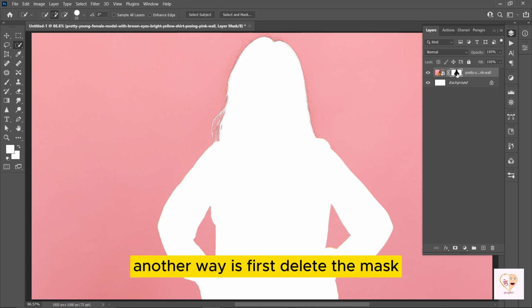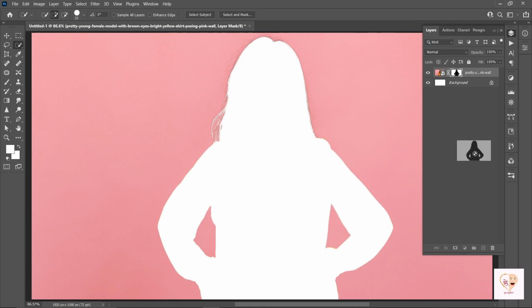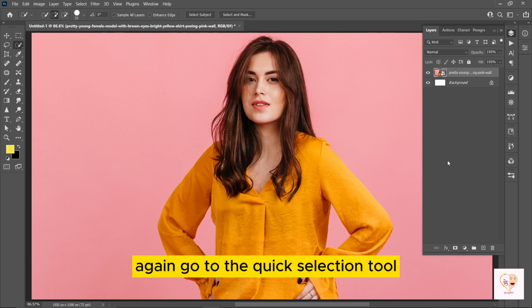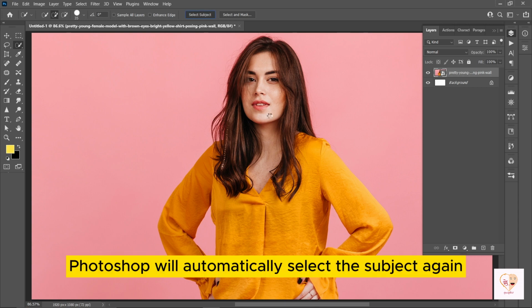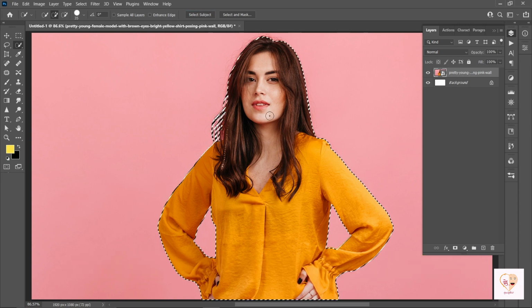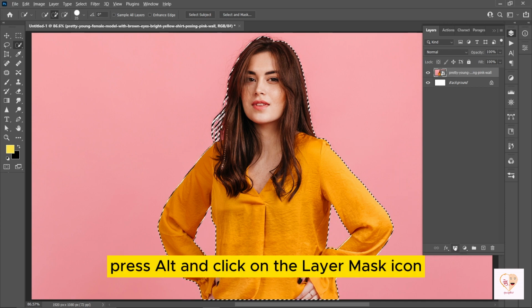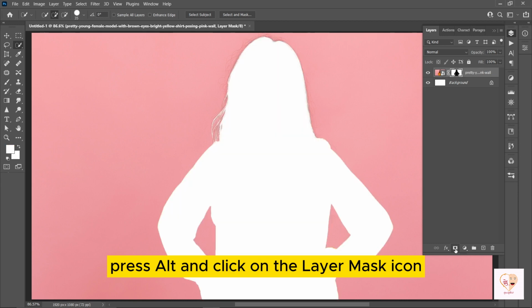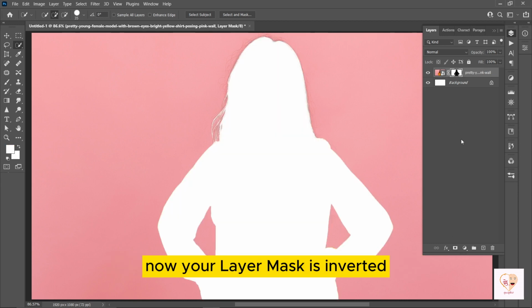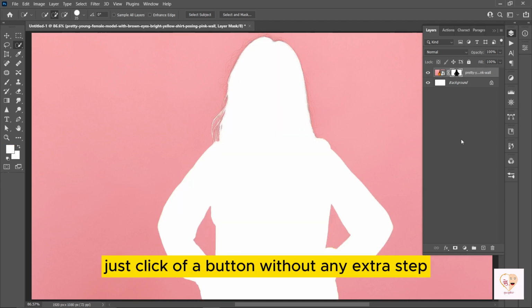Another way is, first delete the mask. Again, go to the Quick Selection tool. Click on the Select Subject. Photoshop will automatically select the subject again. Now this time, press Alt and click on the Layer Mask icon. Now your layer mask is inverted. Just one click of a button, without any extra step.